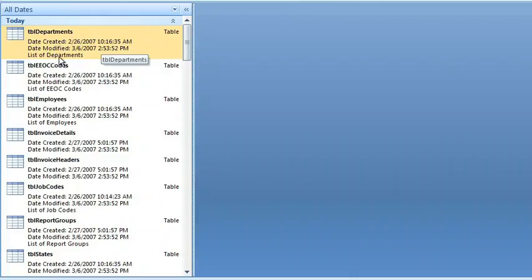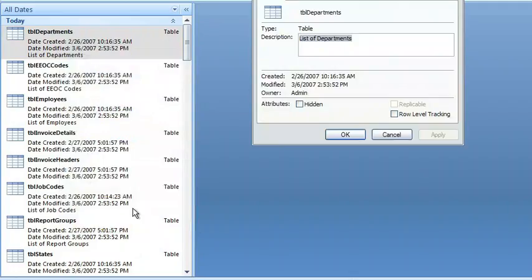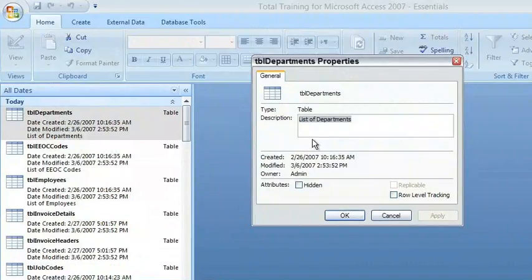What I need to do is right-click on this particular object and select Table Properties. What you see in here is the properties for this particular object. I've written a description, and this description says List of Departments. This description will only show in the navigation pane if you have selected the Details view. So I'm going to click Cancel.